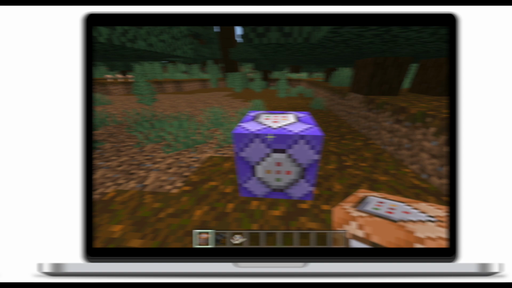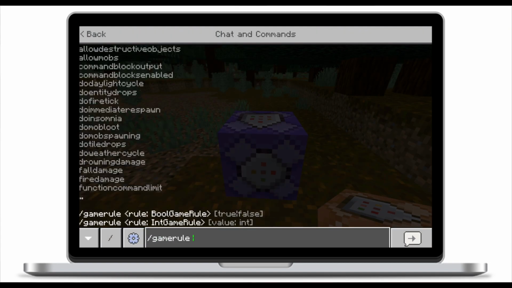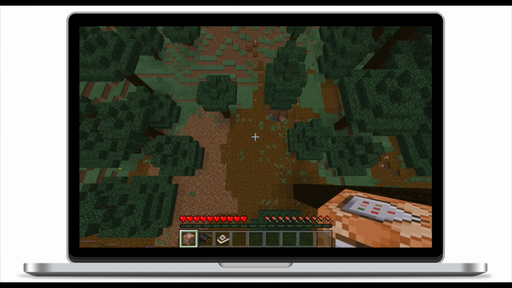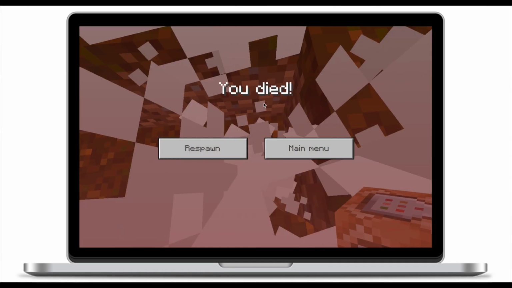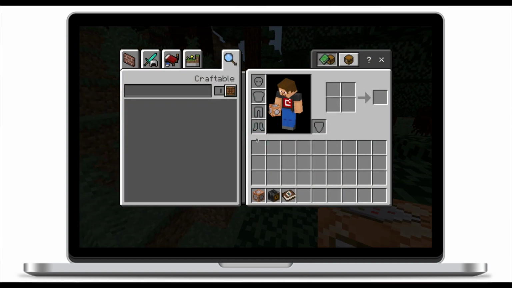Now, the final step that we will take is to make sure that when students die in the game, they will not lose their portfolio and camera. Now, to do that, we're going to put the command gamerule keepinventory true. Now, even when I die and I click respawn, I will still have all the items that I previously had in my inventory, including camera and portfolio.